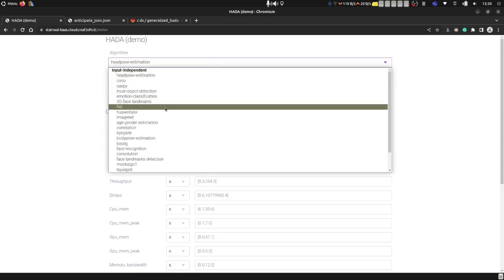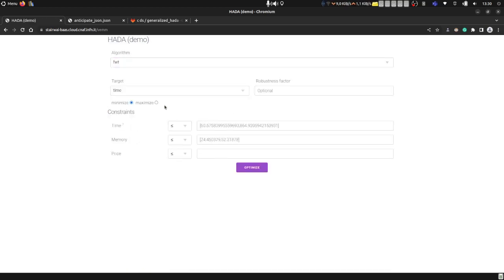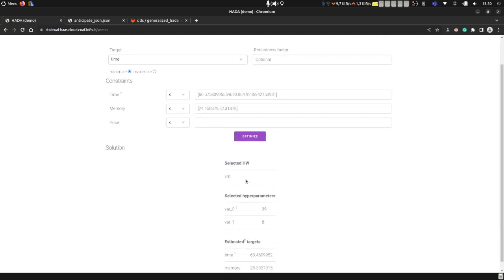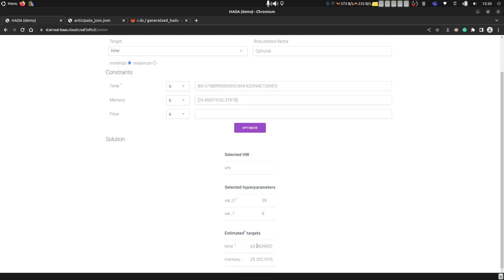Let's see an example for the FWT algorithm. Let's say we want to minimize execution time while also imposing the memory usage to be less or equal than 30. We can click on the Optimize button to launch the optimization process and we'll get a solution. The solution includes the optimal hardware platform, the optimal values for the hyperparameters, and also estimated values for the targets, both the optimization target and targets that were constrained.